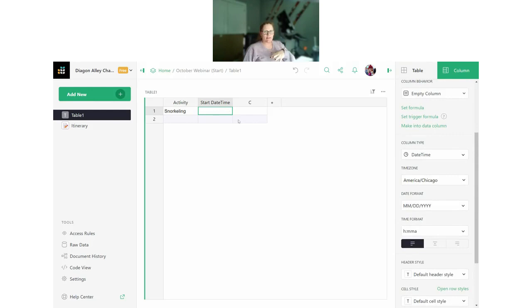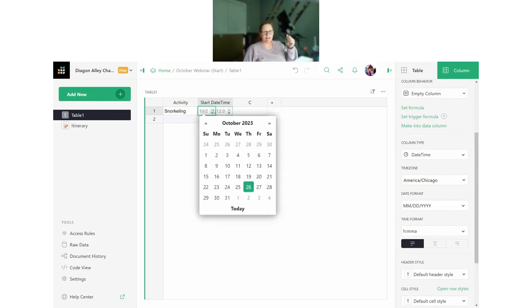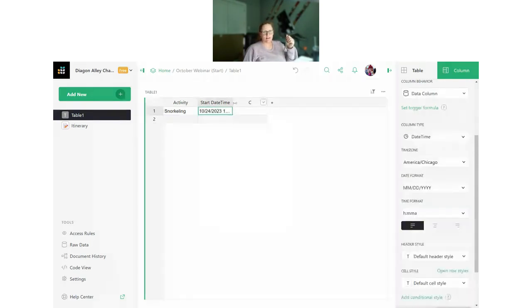So now that I've already set up the date time, you would just double click into it. You can select a date, and then you can enter a time. Now, those are the only 2 required columns. The next 3 are all optional.